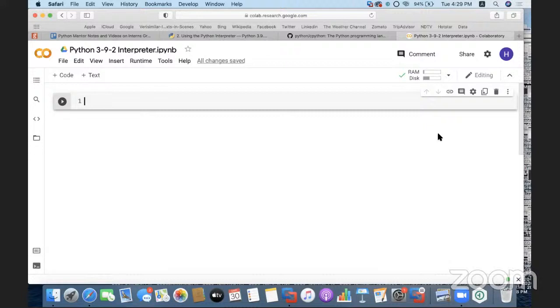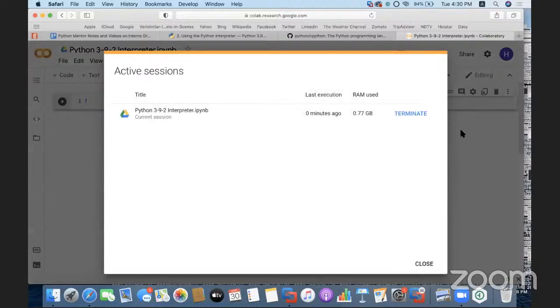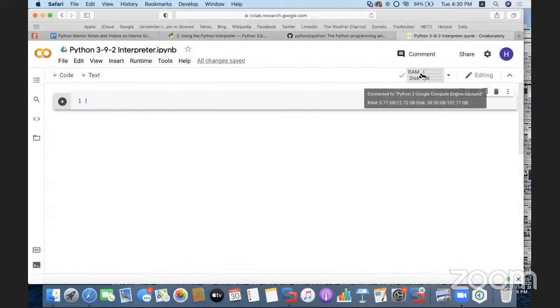Let us understand which is the current Python version running over here. Behind this user interface which is visible to you, there is a cloud machine running on Linux. This is the active session with respect to that particular cloud machine. If you drag your mouse here, you can see that the web page displayed to you is connected to Python 3 Google Compute Engine backend. The RAM utilizes 0.77 GB out of 12 GB, and the disk space available is 38 GB out of 107 GB.